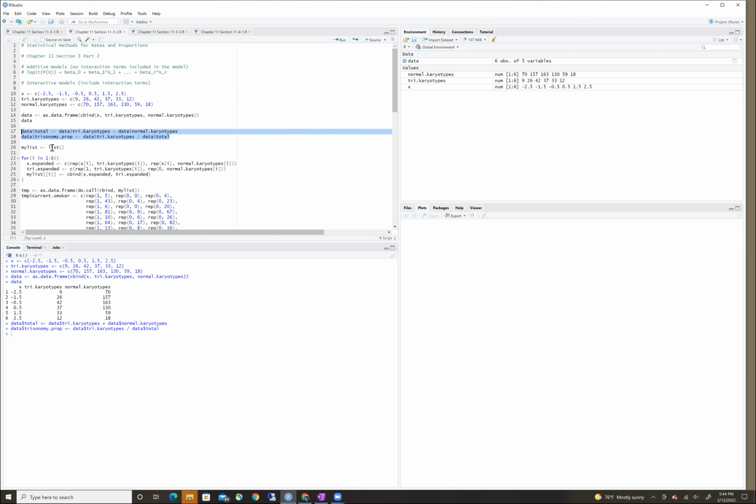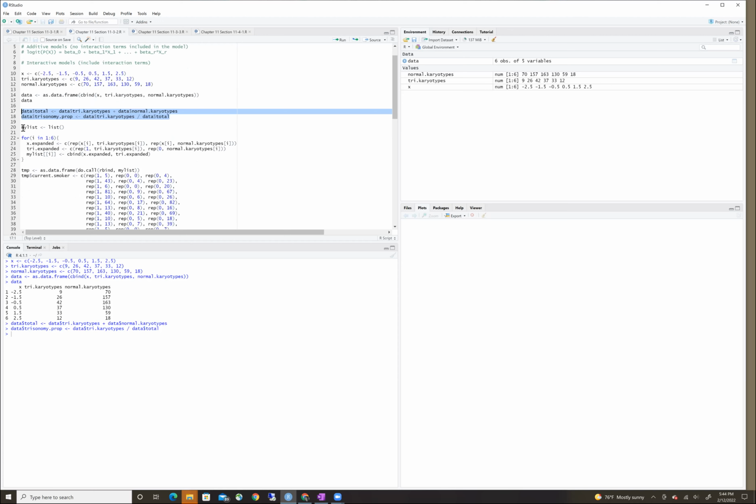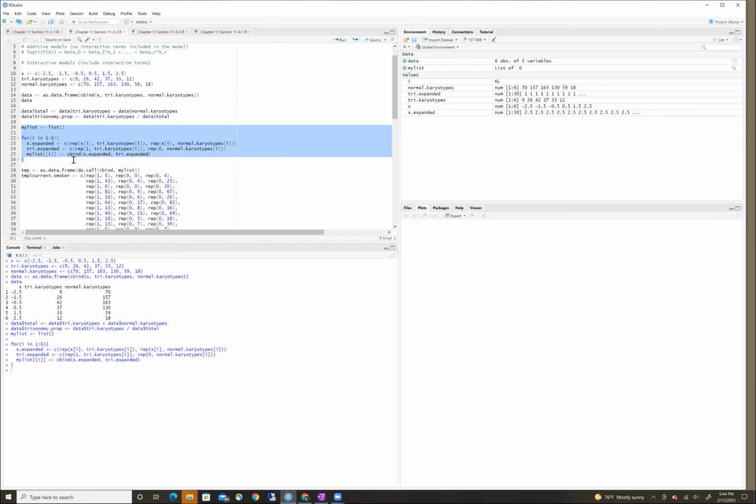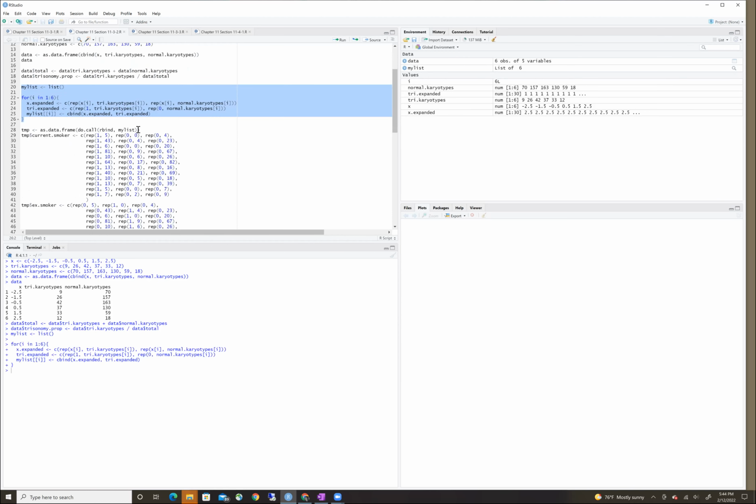Okay, I'm going to create a list and I'm going to make the long form of this table, just like we did in chapter 11, section 11-3-1. And then I'm going to use this do.call function, and I'm going to say, put everything on that list in rows. That's why I'm using the rbind, and then create a data set called temp.